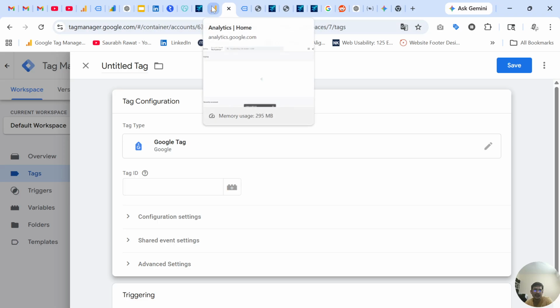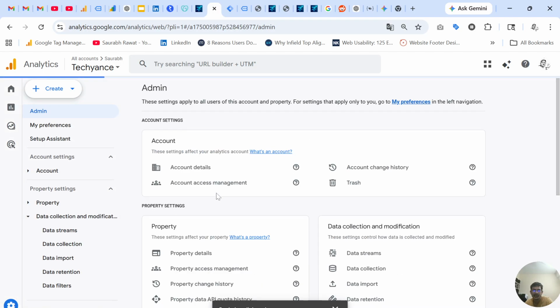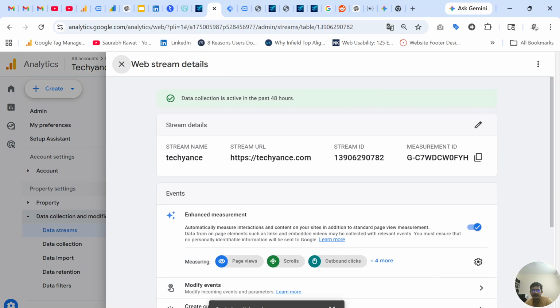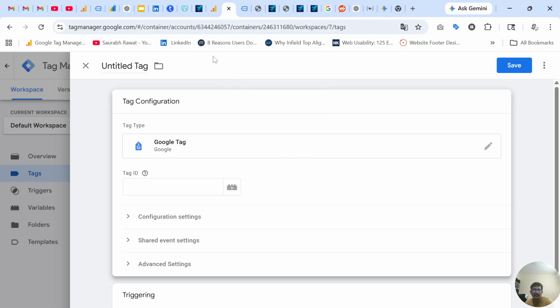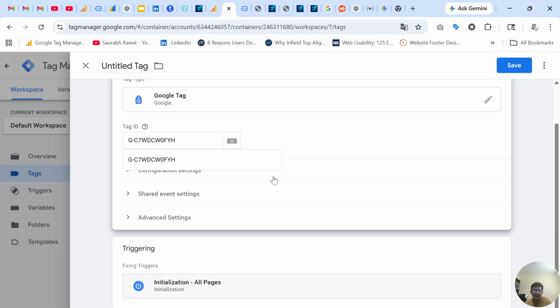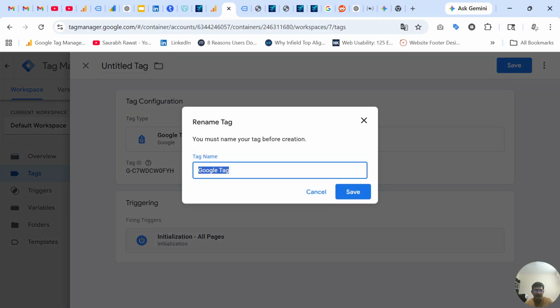Here we have to add the Google Analytics measurement ID. So click on admin in Google Analytics and then click on data stream and click on here and then copy the measurement ID from here and paste it here. So this is how you can create. And in the trigger I already added all pages, so it will be fired on all pages. And now you can save it and name it GA4 setup and save it.